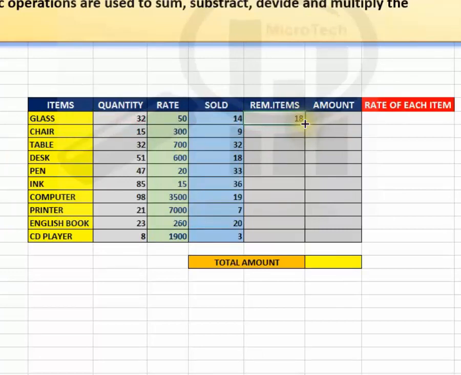As I drag it down the rows, I'll get the chair, table, desk, pen remaining quantities after selling these quantities. I have here a value of 0. That is just because the table has been sold out completely and I have nothing remaining.